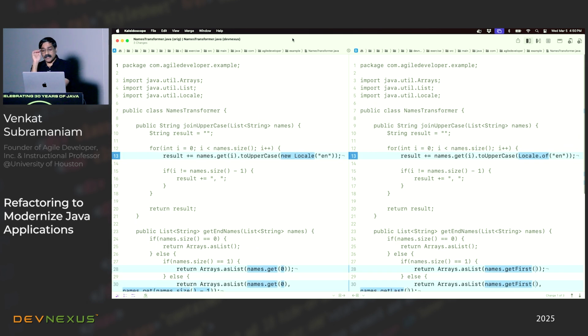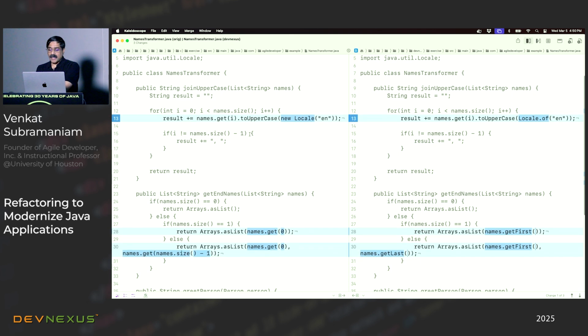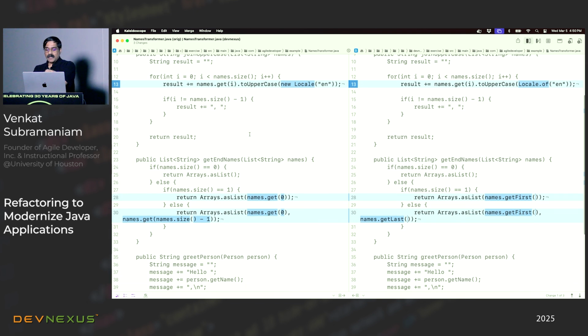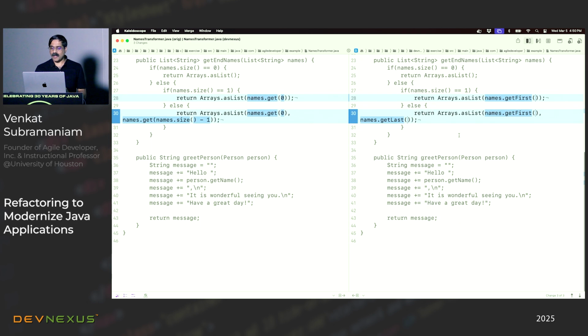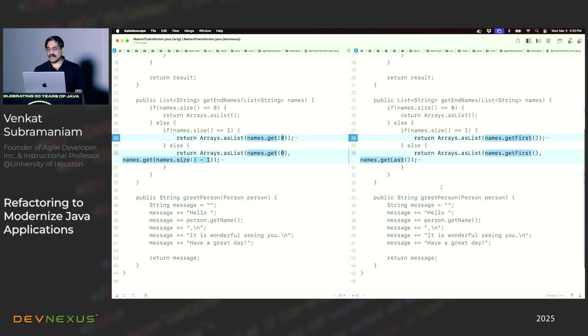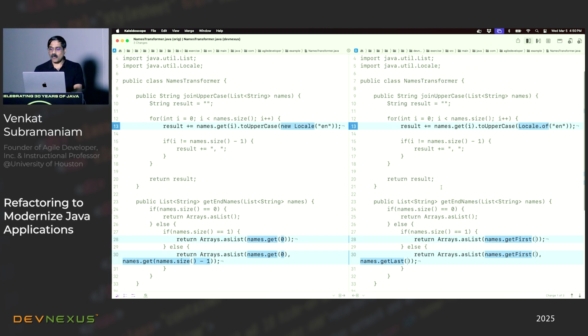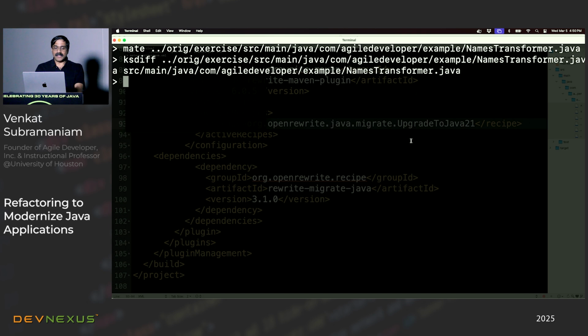So you can see that it modified the locale to a Locale.of, as you can see. It modified the get first and the get last right there and said we can replace those as well. I was a little bit like, I don't like this imperative style code. I wish it had modified it to a stream API, right? It doesn't do that. Then, of course, it doesn't change this one also.